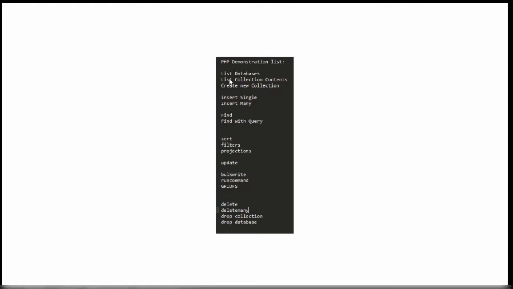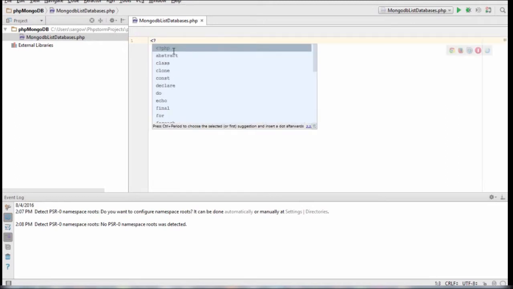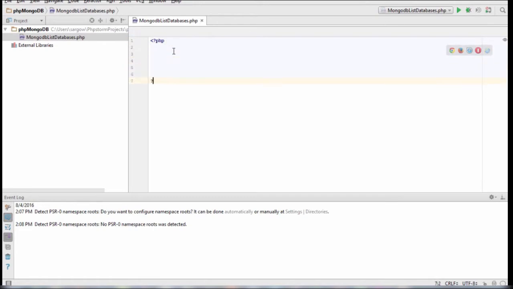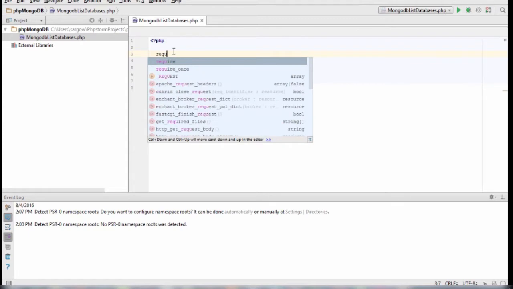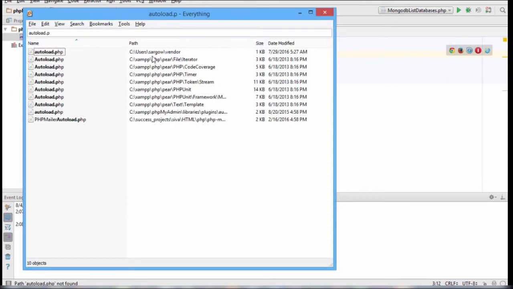In our demonstration list, the first task is to list the database. So let's do that. The first step is to add the autoload.php of Composer. On my machine, it is located under C user Sorgo vendor.